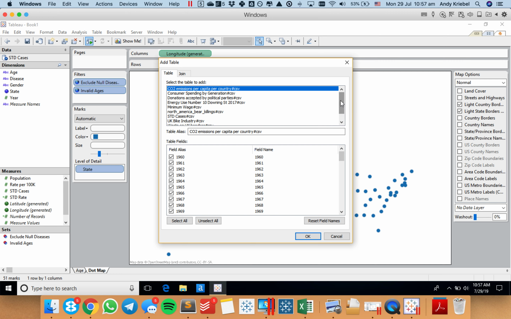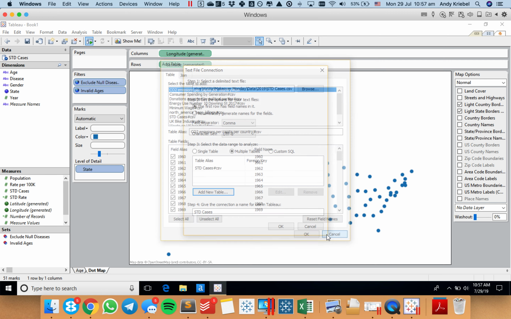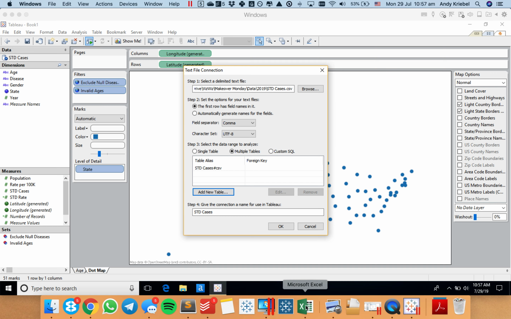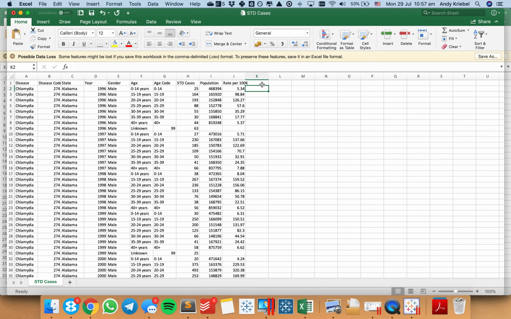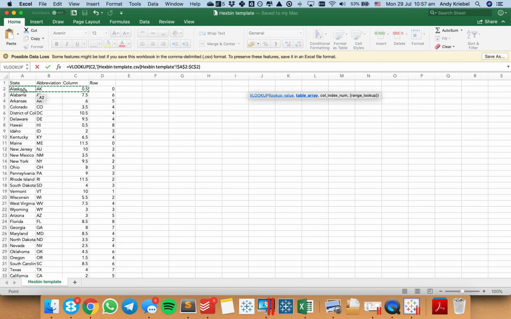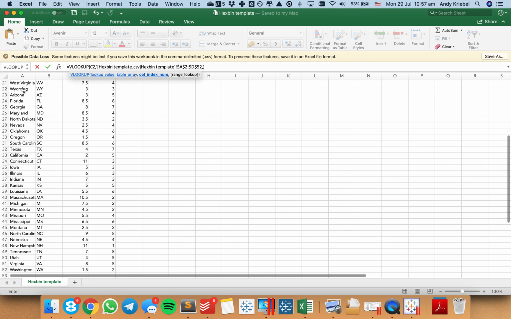Okay, so I'm not quite sure why this isn't working. So I'm going to hit cancel. I'll just do it manually in Excel. So I'm going to go to STD cases and column, row, and I'm just going to do the lookup. And we want to look up the state. And we want to look it up within our other view. Okay, and I want to bring back the third column.